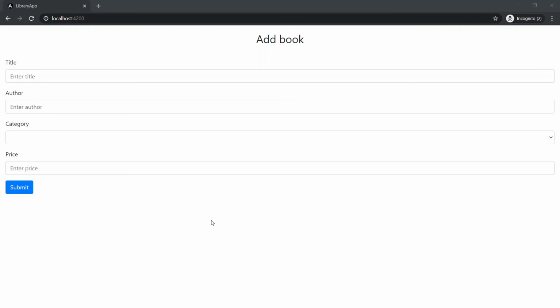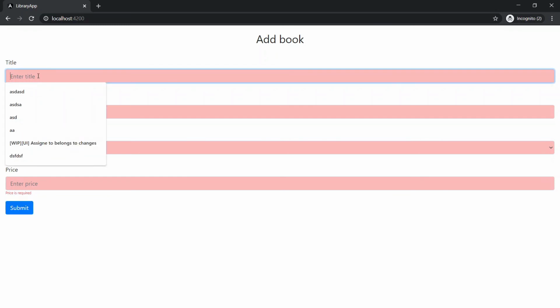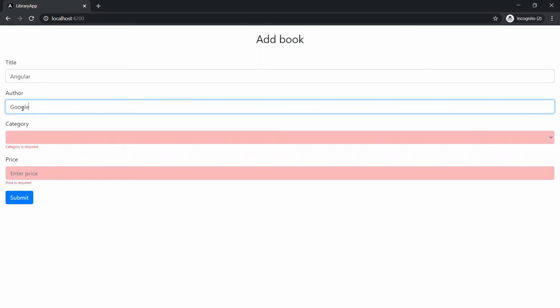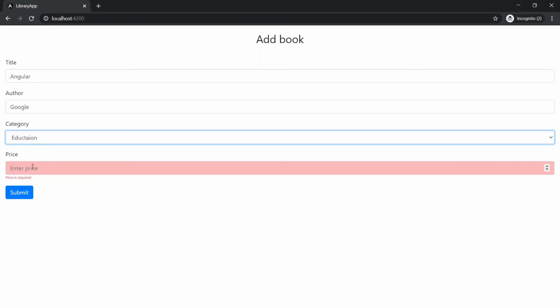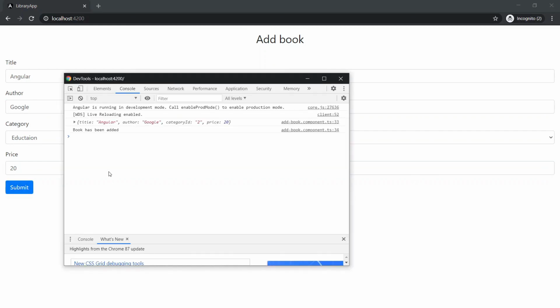Alright, save the changes and see the browser. Click on submit button and see all fields are showing validations as expected. Enter the title as Angular and author as Google. Select category and price as 20. Click on submit and observe the console. See, we have a message printed along with entered values in book object.